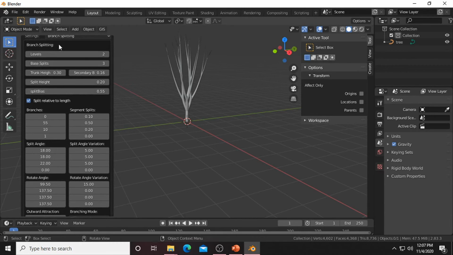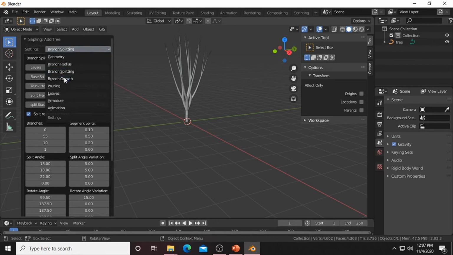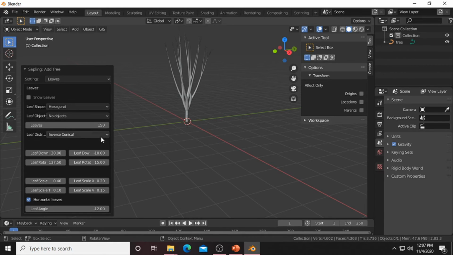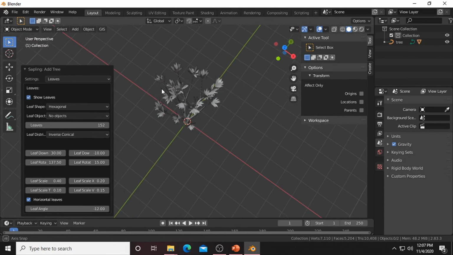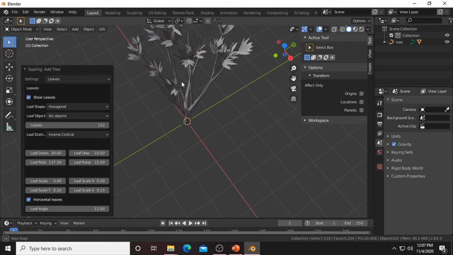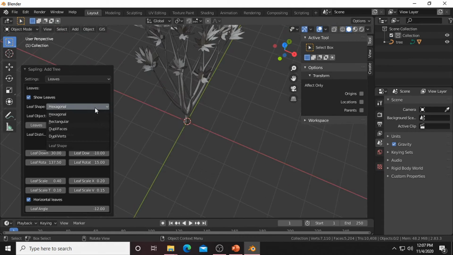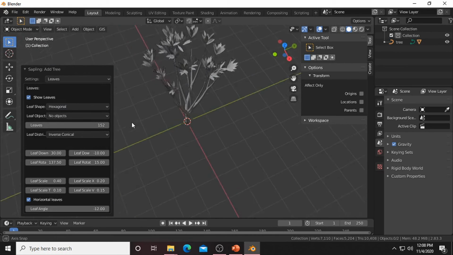Again I am just going to the leaves menu, and now it has 150 leaves on this plant. Now I just increase it, and click on show leaves, and you can see the leaves of our tree are being shown now. You can also change the shape of the leaves by clicking on rectangular, dupli faces and dupli verts. Now we are clicking on the hexagonal leaves. So the leaves are hexagonal now.